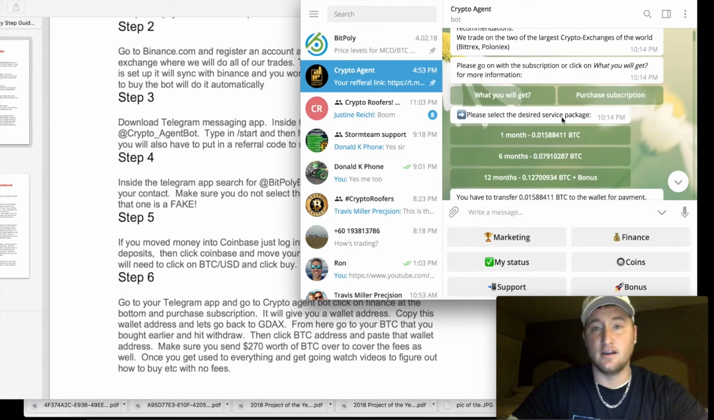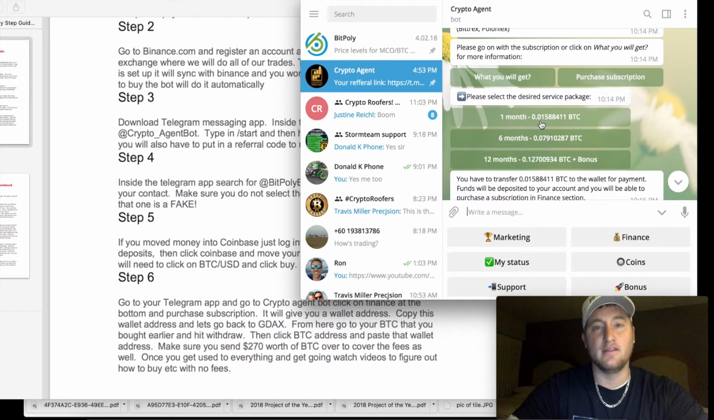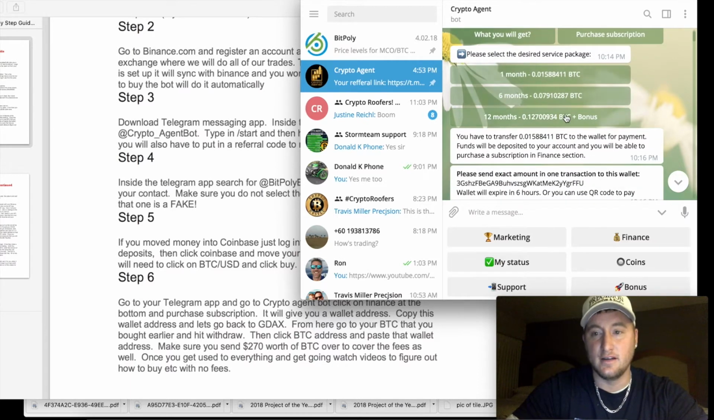So first, to get started with the bot, you need to buy a subscription. So purchase subscription here, and first for me, I want to try it out first before I go all in. So just click 1 month. It'll give you the amount of BTC that you need to send. Now this changes all the time, so don't look at my number here.